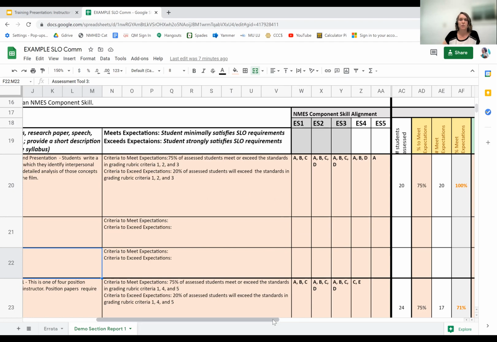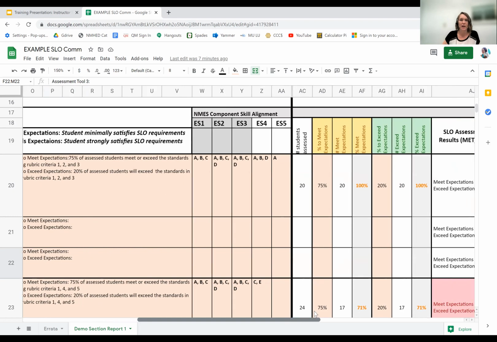So I will continue to scroll a little bit to the right. I'm still in this lower half of the worksheet. And we looked at these areas a little earlier. I showed you the additional, this is the last of the 3 shaded gray areas that identify which New Mexico essential skill you are looking at. In this area, we are able to specify the components of those skills that are being addressed in this particular SLO. So in this particular SLO, the component skills from essential skill 1 are A, B, C.